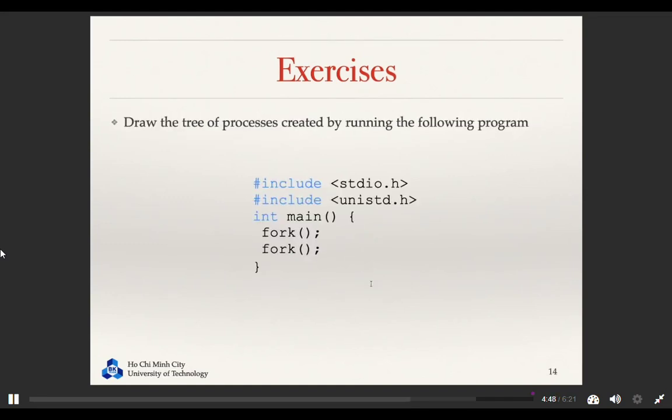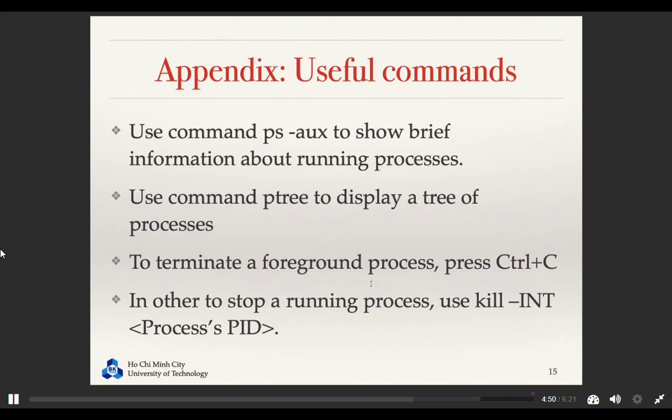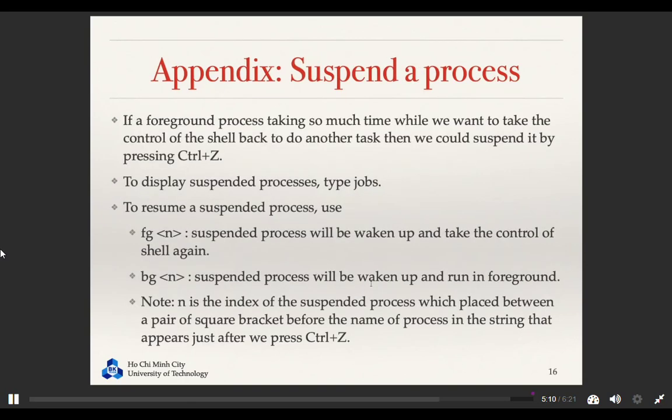Then the last thing is the appendix. Some useful commands like ps, pstree, or maybe pstree in other systems. Also, you can terminate a process by using Ctrl+C or a kill command, followed by the PID of the process that you want to kill. Or you might want to run your process in the background by pressing the combination Ctrl+Z.